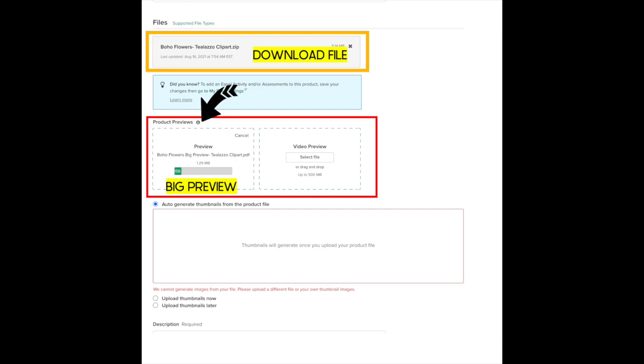So I do that with the big preview, and at least with Terrazzo Clip Art, I haven't added any video previews into any of my clip art packs, and I don't really know if it's beneficial to do that for my store at the moment.